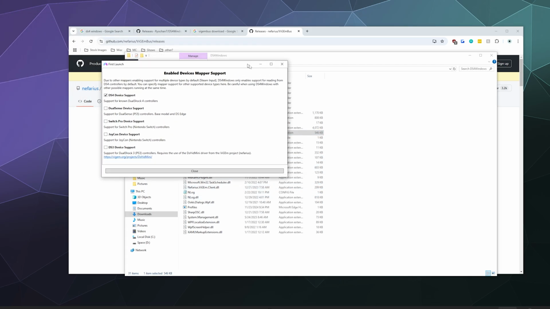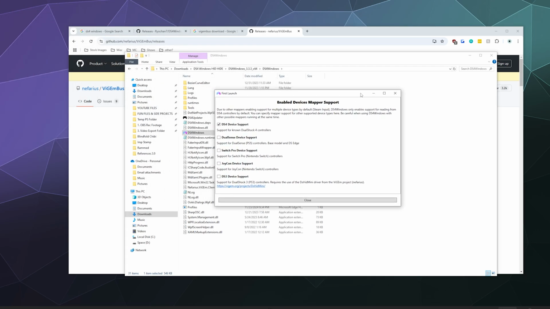The first thing that's going to pop up once I tell it to keep the settings in the program folder is, what devices do I need to enable support for with DS4 Windows? By default, the only one that's enabled is PlayStation 4 controller support, which is what DS4 device support means. If you're using a PS5 controller, you'll want to enable DualSense. If you're using the Switch Pro controller, you want to enable the Switch Pro device. If you're using Joy-Cons, you'll want to enable that here.